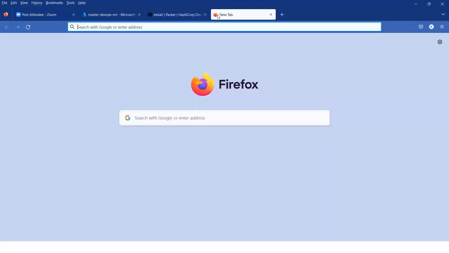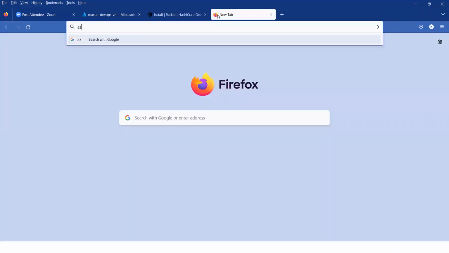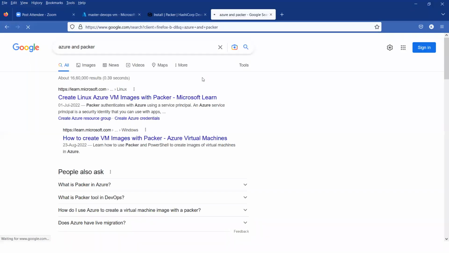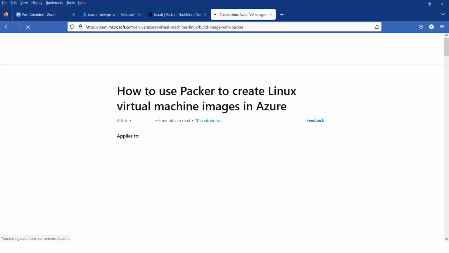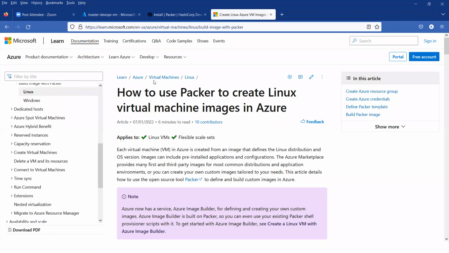Nowhere it is found. So let's go ahead and do a search on the internet asking Azure and Packer. I want to go ahead and build images using Packer. So it will definitely take us into documentation of Azure. It is very good to keep learning from documentation of Azure. As I said, always try to learn anything that you want from documentation of Azure.